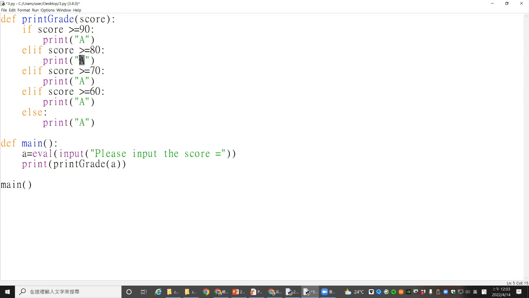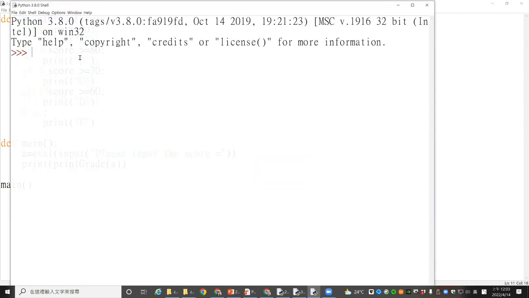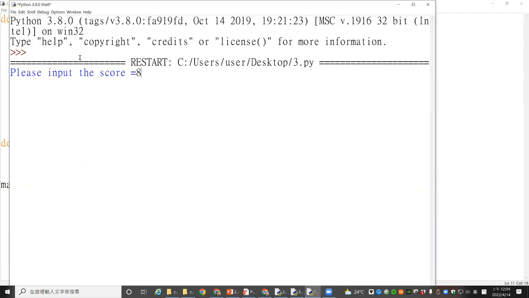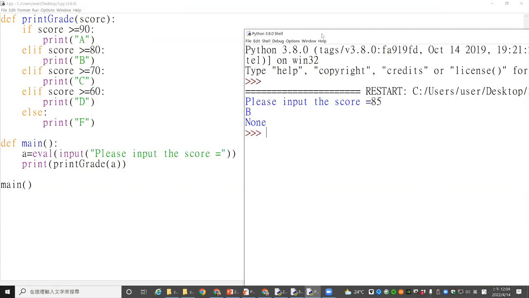So we will change the grades B, C, D, F. And now we will see what the differences are here, right? The same, we will input 85 and we will have a different result. Then we will calculate and illustrate why it will be a different result. Actually, we want just a B without None, right? So I will let you know why it has None.